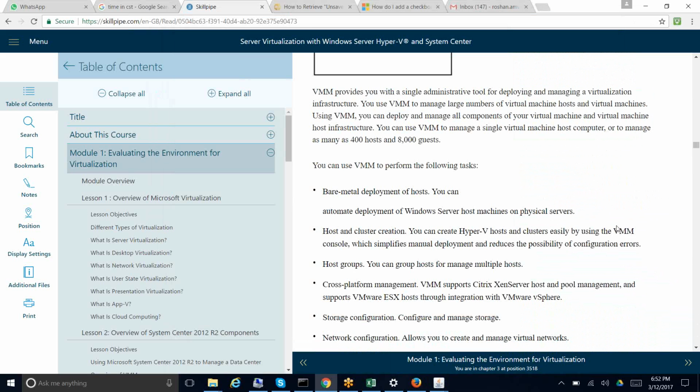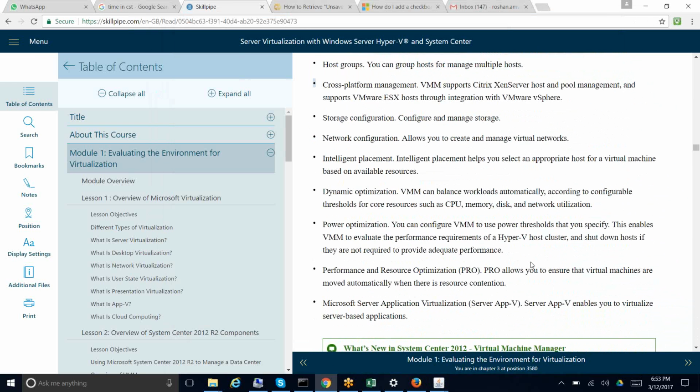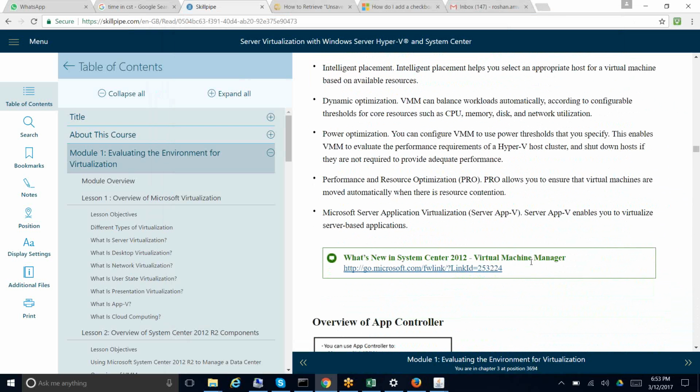Host group, you can group hosts to manage multiple hosts. Cross-platform management, VMM supports Citrix and Hyper-V server hosts, and supports VMware ESX host through integration with VMware vSphere. Storage configuration, you can configure and manage storage from VMM. Network configuration allows you to create and manage virtual networks using VMM. Intelligent placement helps you select an appropriate host for the virtual machine based on available resources. Dynamic optimization, VMM can balance workload automatically according to the configuration threshold of core resources such as CPU, memory, disk, and network utilization.